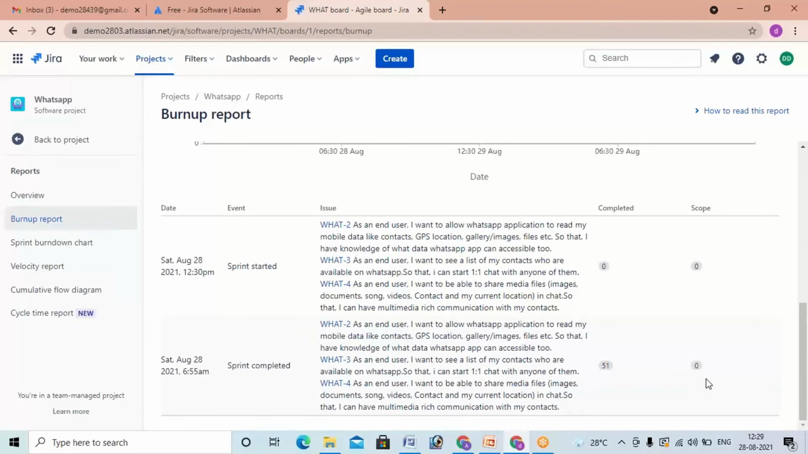Yeah, see, completed and scope. Actually, by default, I just created that Sprint 2 as well. So that's the reason it was calculating as 0, 0. See, the same requirement, whatever I have mentioned here, the same thing has been displayed here.